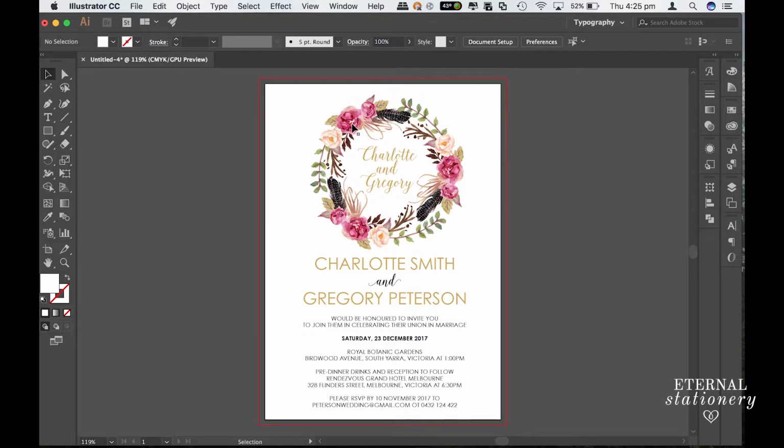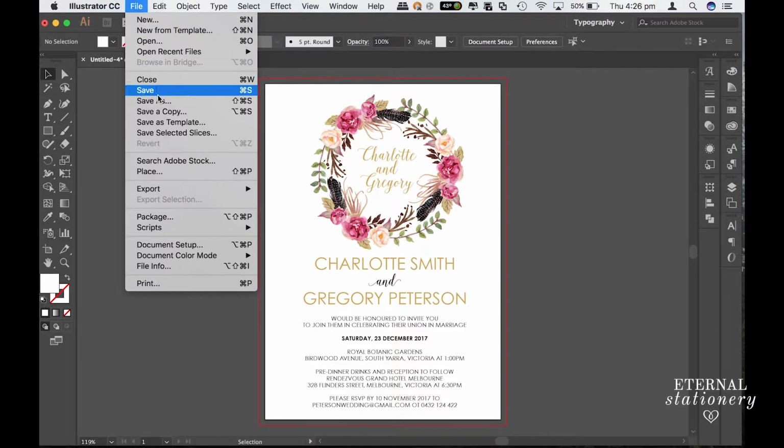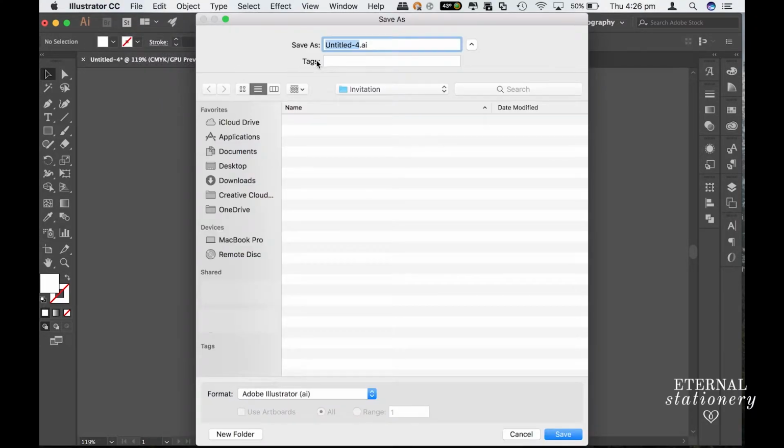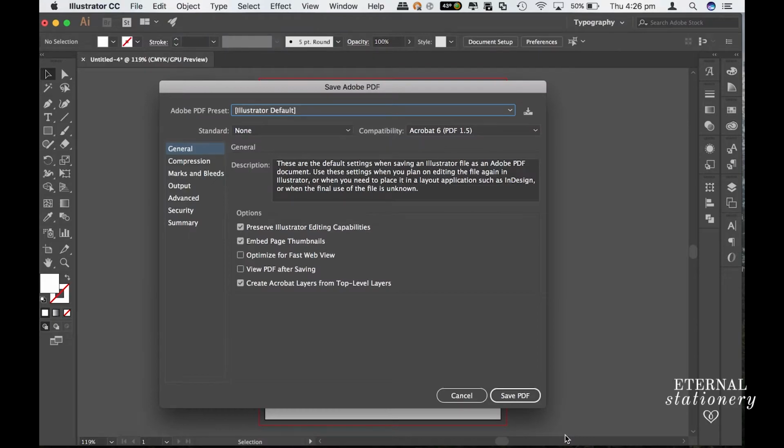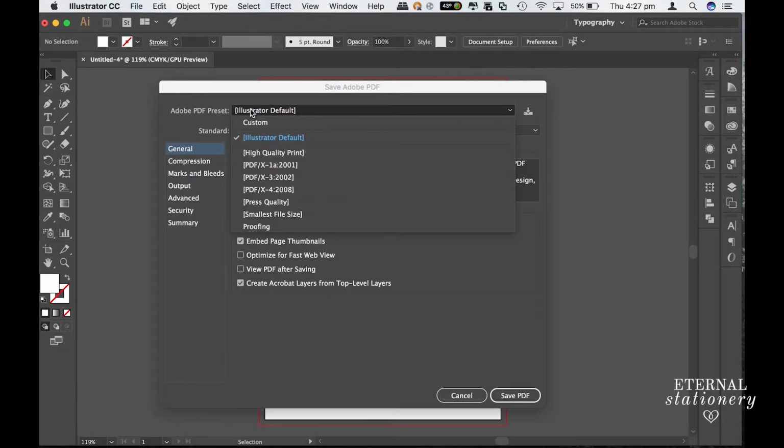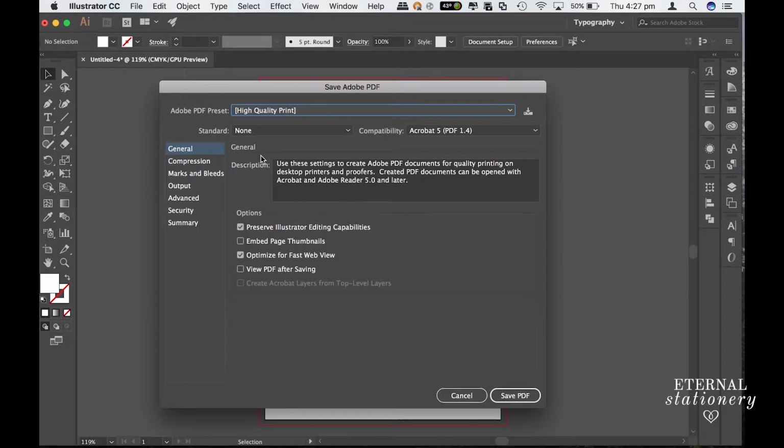So what I'm going to do is go up to File, Save As, name my document, come down to Format and select Adobe PDF and then click Save. Now to get a high resolution PDF, I'm going to enter these settings. Under Adobe PDF preset, I'm going to choose High Quality Print and uncheck Optimize for Fast Web View.